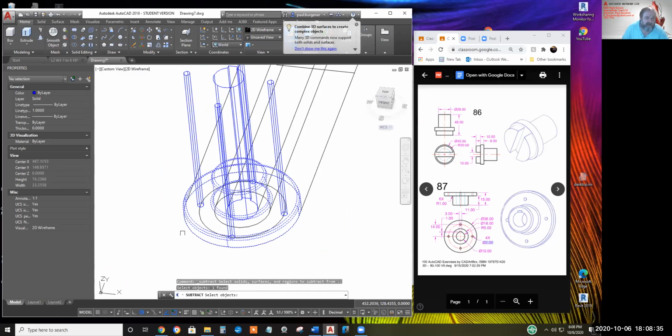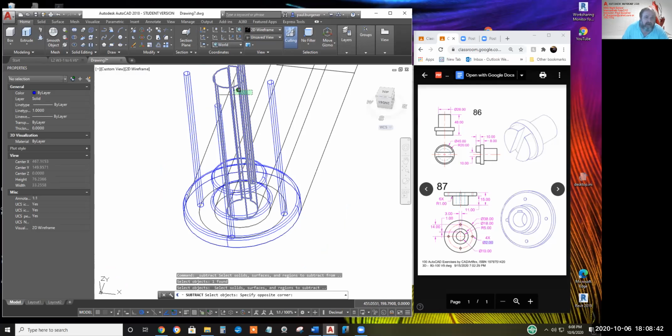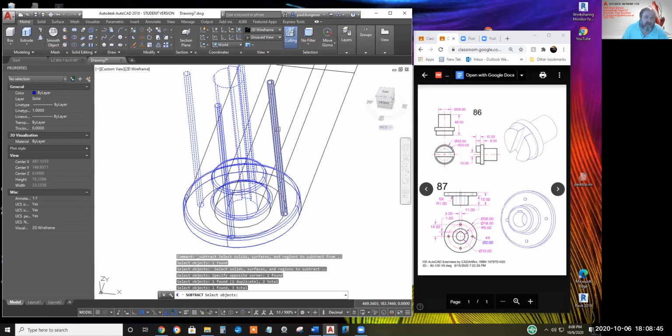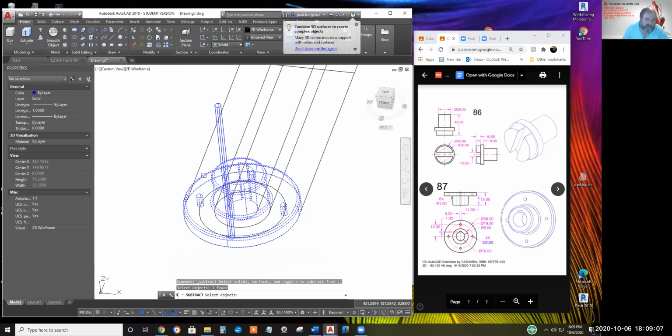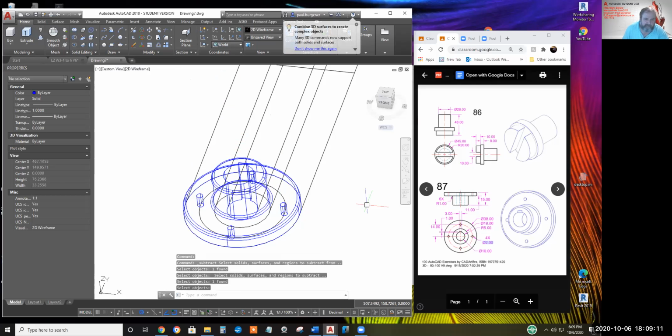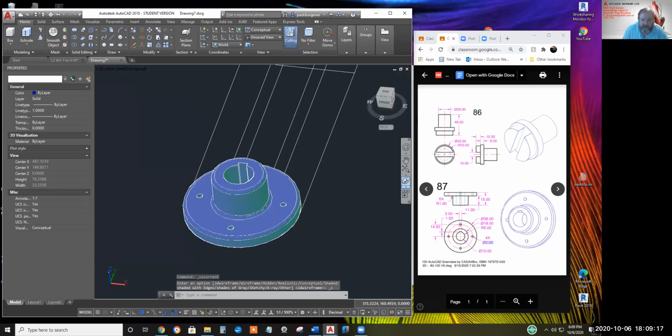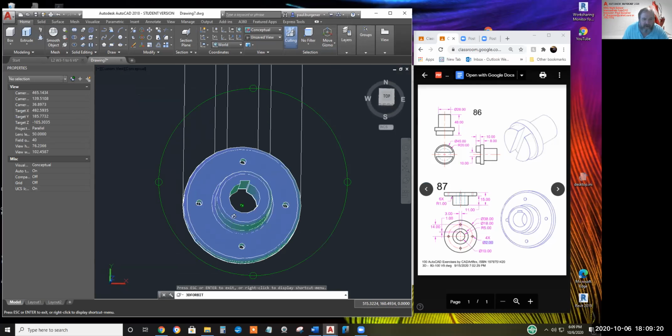Select the solid, hit enter. Now it says, what do you want to take away? I'm a little reluctant to use a crossing window because of these guidelines. I doubt it would matter, but it could be on the safe side. Hit enter. And why did that one not subtract? All right, subtract, select, enter, got it, enter. Spray paint. We got it.